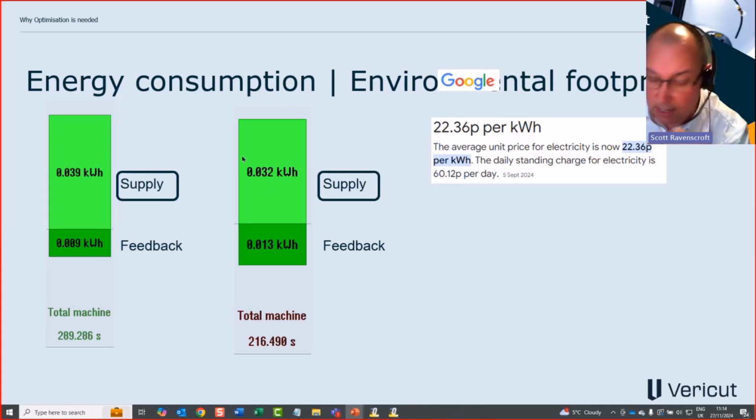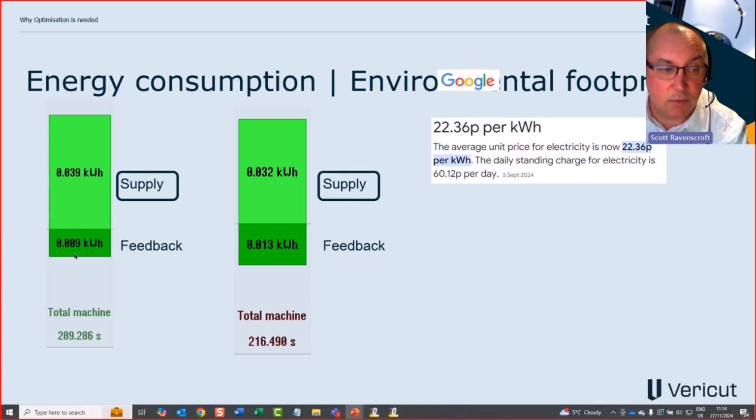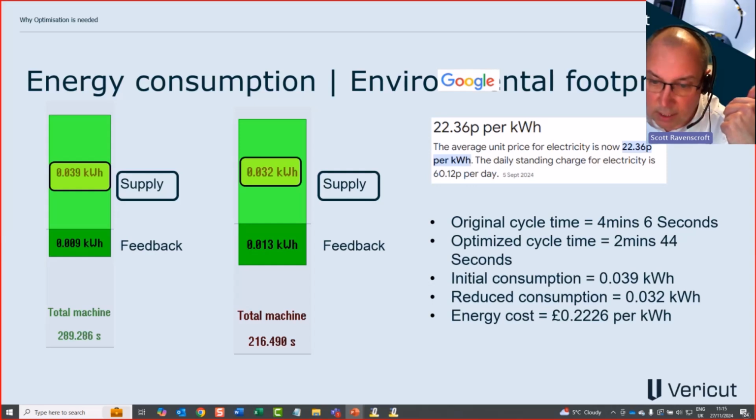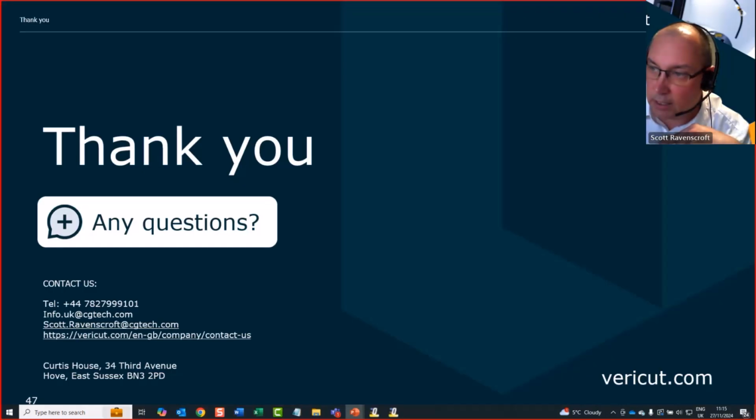When we optimized, it was reduced to 0.32 kilowatts. So that's a reduction. And for the feedback, where energy is returned, the original was 0.009 kilowatt hours, and the optimized was 0.013. So it actually is beneficial in both instances. We worked that out to about an 18% saving in energy consumption across that component. And that really wraps up the presentation this morning.